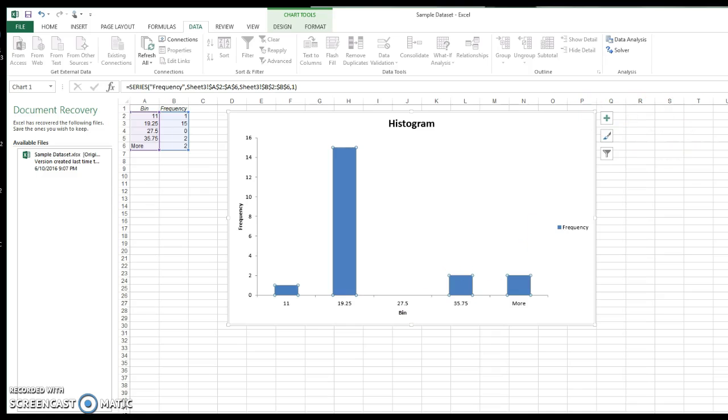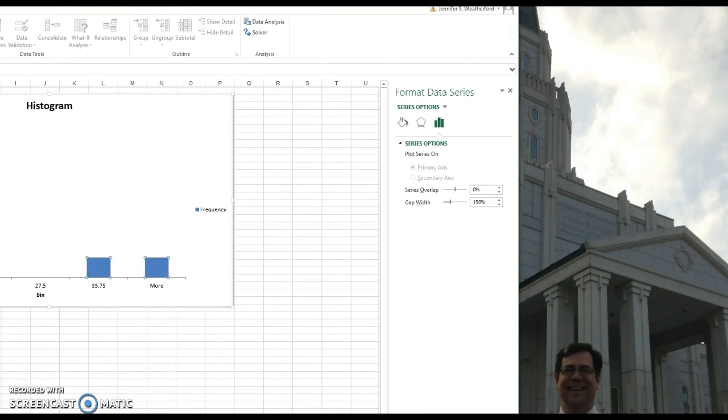And now, I've got this little box. I'm going to move over my spreadsheet so you can see it. Do you see this box that opened up? My gap width is 150%. That means it's putting 150% in between the bars. Well, I'm going to just use my little toggle there and put it down to 0. I don't want a gap between my bars.